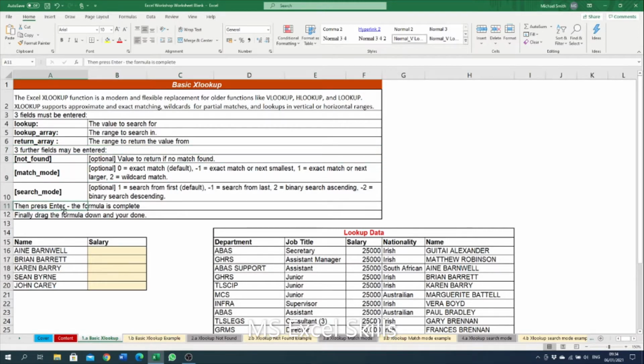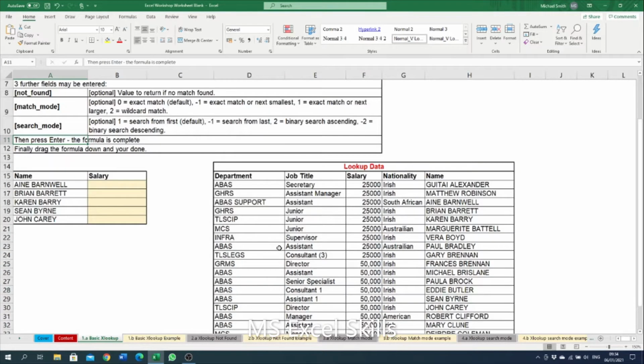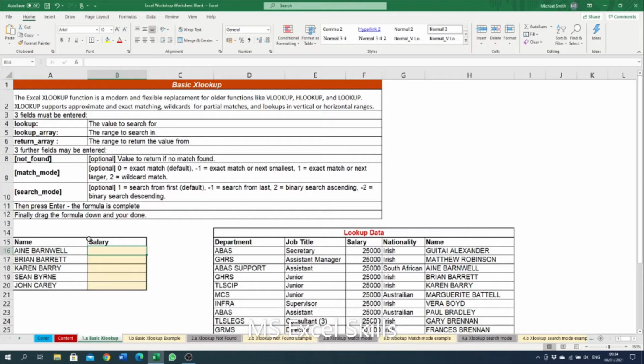So let's look at an example then of the XLOOKUP in action. Here in column B, we want the salary returned for Anya Barnwell, Brian Barrett, Karen Barry, etc. This information here is in our lookup data table. Now we can see that the lookup value will be the name. Now we cannot do a VLOOKUP in this instance because the name, which is the lookup value, is to the right of the value we want returned, which is the salary.